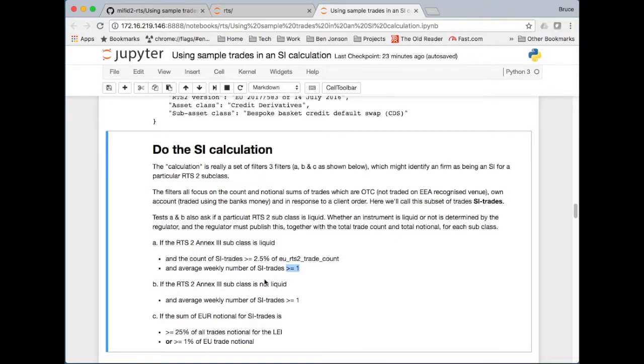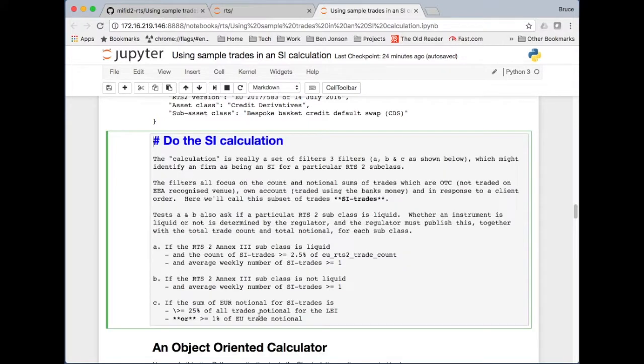If the subclass is not liquid, and we've done more than 1 a week, then we're an SI. And the third filter is if the sum of the notional for the SI trades, that is not just the number of trades, the count here, it's actually what's the value of the trade. So it's the value of all the trades that we've done, the SI trades for this LEI.